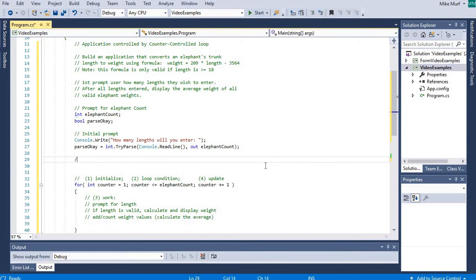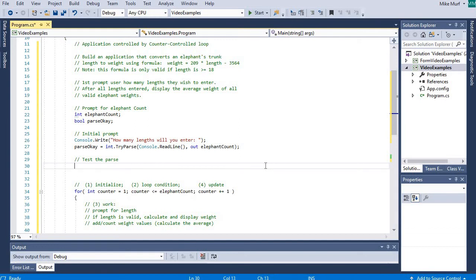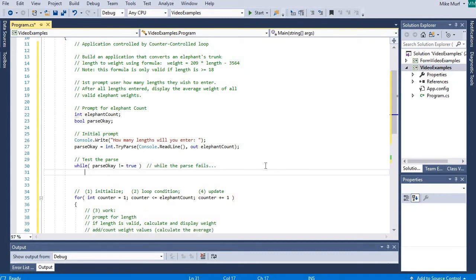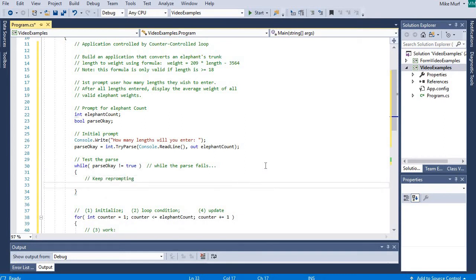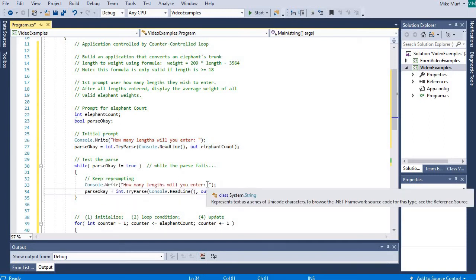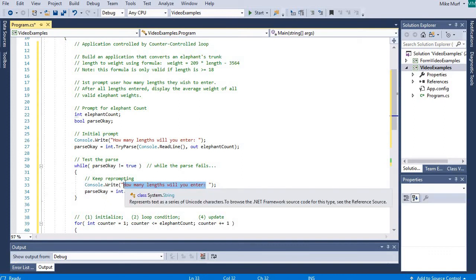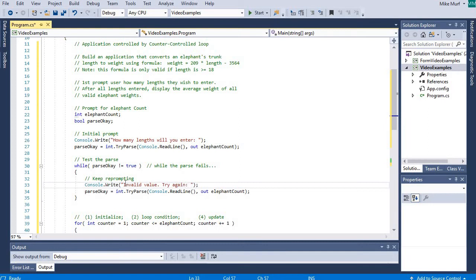So next step is I have to test the parse. So my test syntax might look like this: while parseOK is not equal to true, or while the parse fails, what do I want to do? I want to reprompt, keep reprompting. And I'm just going to copy my initial prompt, use that as a template for my reprompt, and maybe I will just alter the wording a little bit. I will say "Invalid value, try again." So we have another write followed by read, try to parse the next value into elephantCount, save the result, and we will keep reprompting until they give us a valid number.